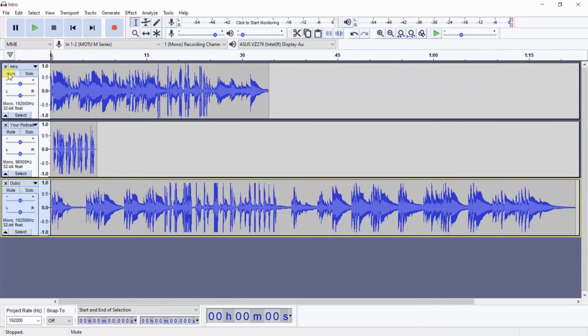So you see the names of each file. Here we have our intro file right here. We have your podcast file right here. And we have the outro file right here. Next, we want to use our time shift tool, which is located right here. You can enter your function key F5 or just simply put your cursor over this time shift tool.